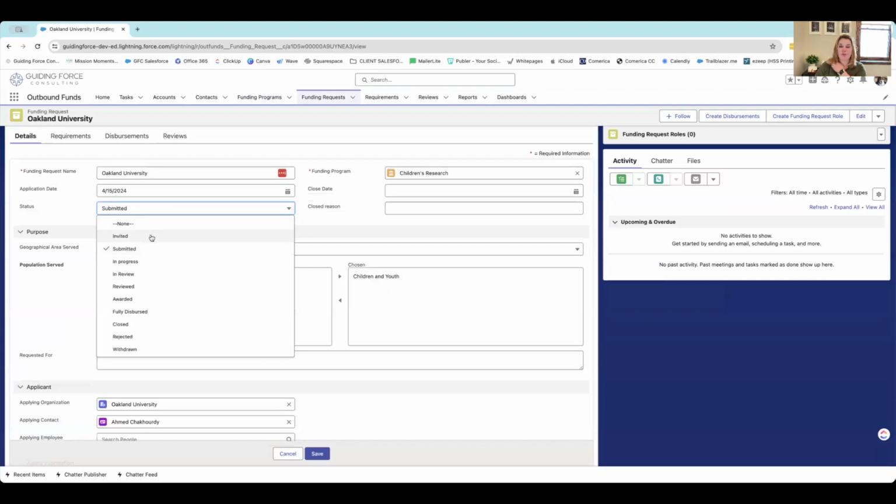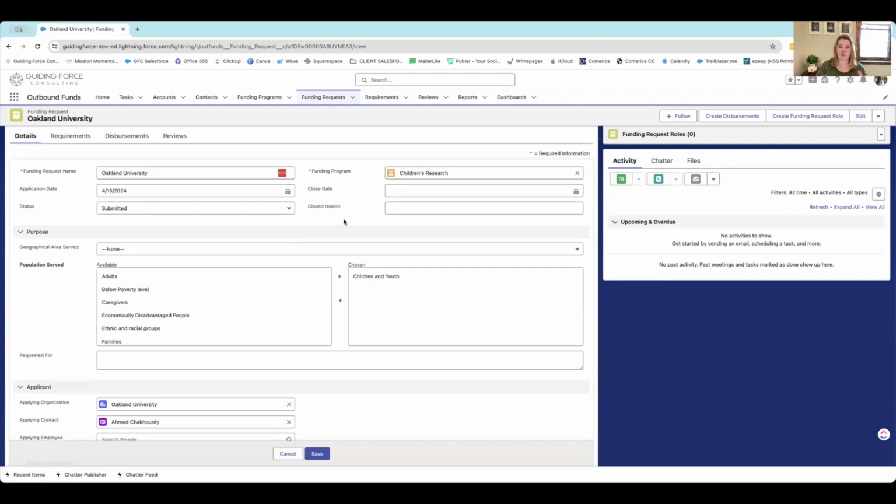So I can say they were invited to apply, were in progress of applying, their application is in review, it's been reviewed, it's been awarded, it's fully disbursed, it's closed, rejected, or withdrawn. So I didn't customize any of this. This is all just right out of the box.